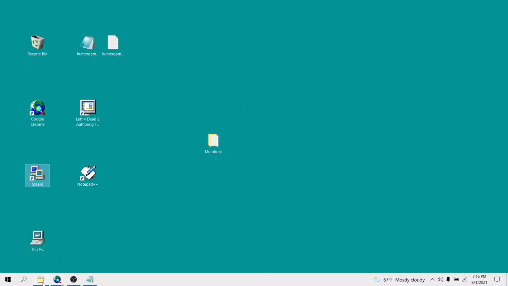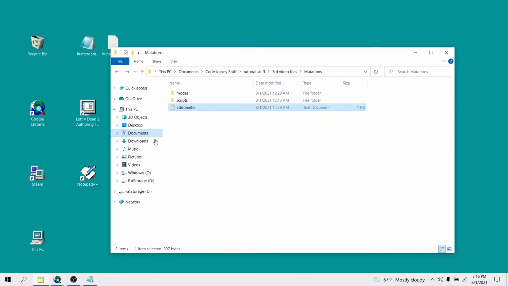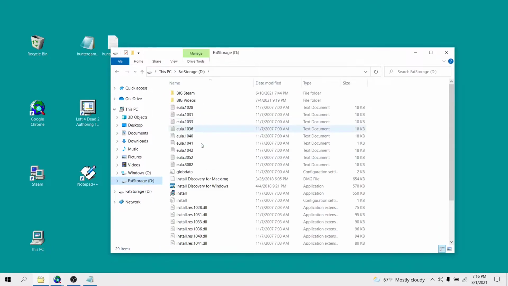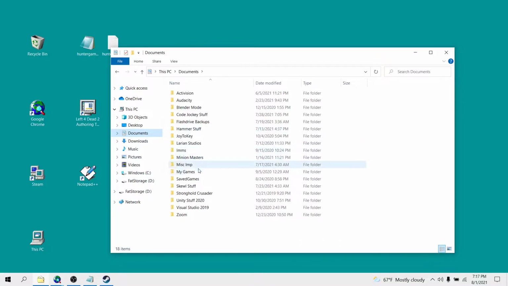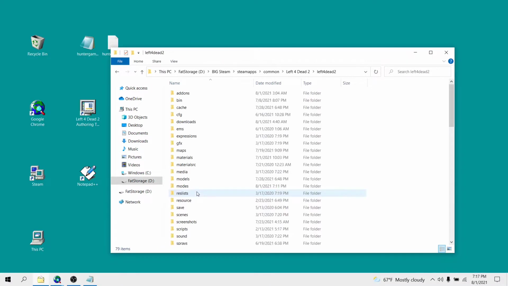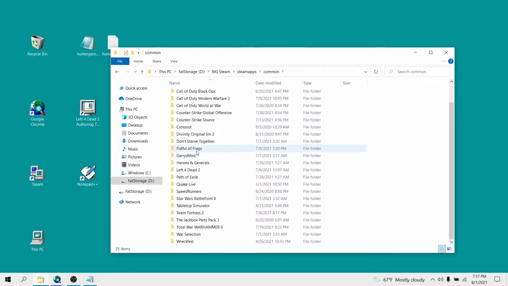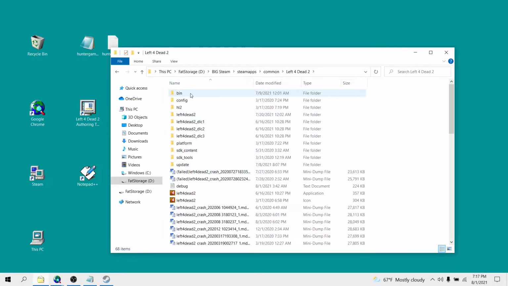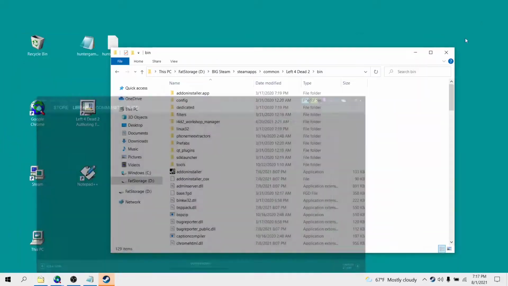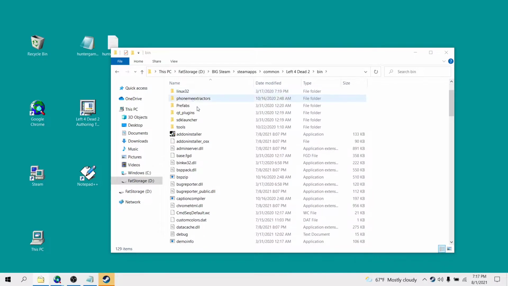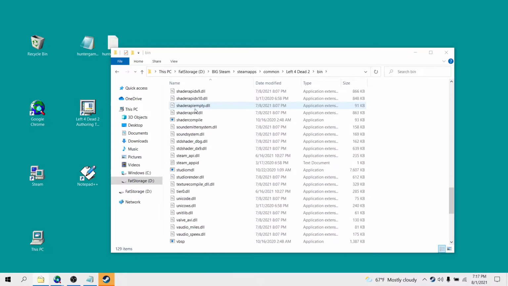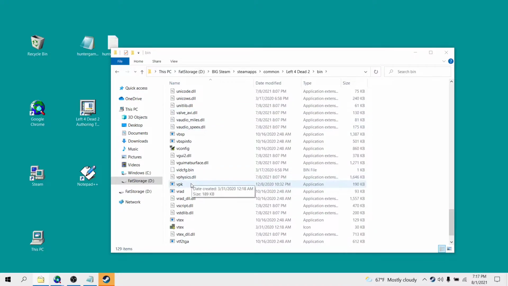What you're going to do is go into your folder, into your Left 4 Dead, however you usually get to Left 4 Dead. So, you know, C, Program Files, all that stuff. You're going to go to Common, Left 4 Dead 2, and you're going to go to your bin. Not Left 4 Dead 2 like we usually do. You're going to go to your bin. And in your bin, you're going to scroll all the way down till you see that. Do you see VPK application?